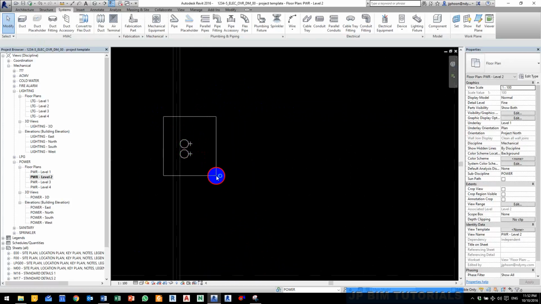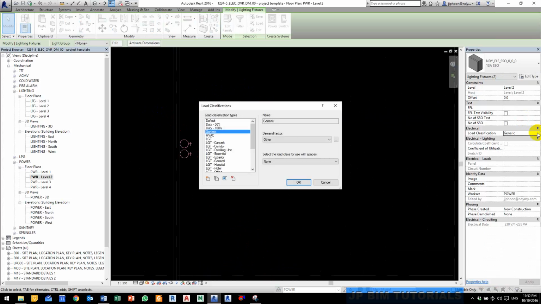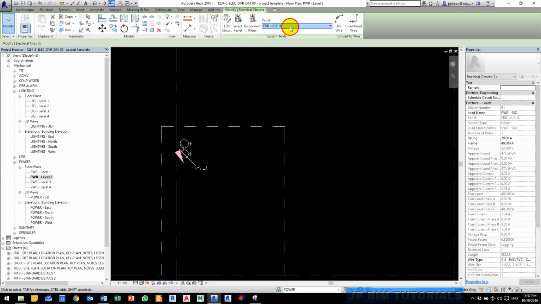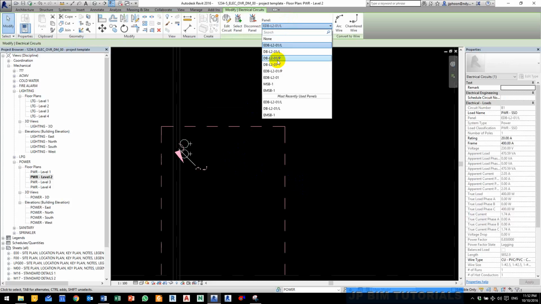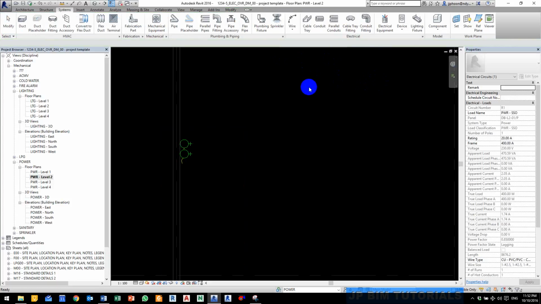So select the two SSOs, and we're going to change the load classification to be power dash SSO, which has a demand factor of 100%. So we're now going to create a power circuit, and let's select db dash L2-01/P. And I'm going to create an arc wire.